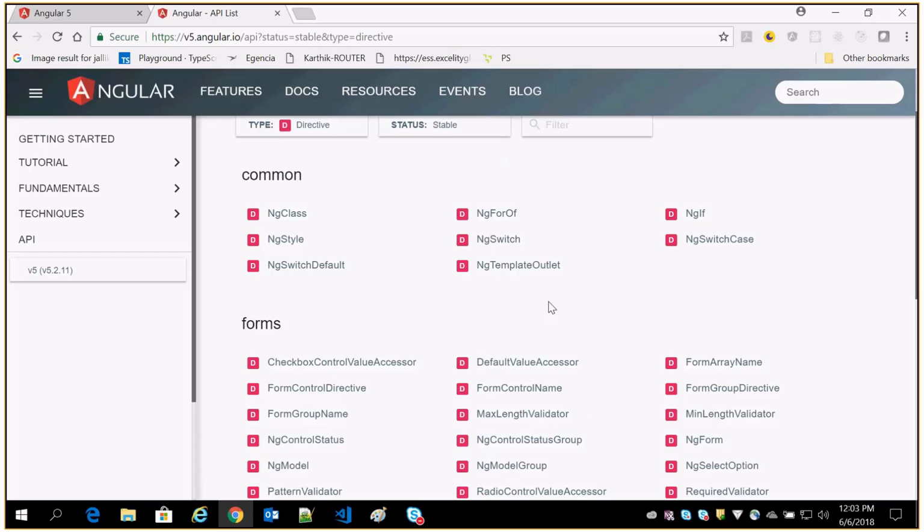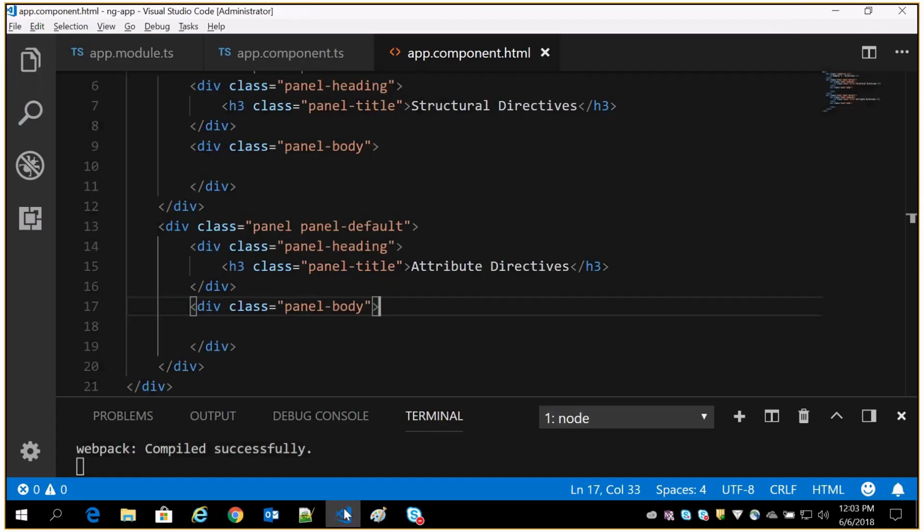These directives are further classified into structural directives and attribute directives. So what is a structural directive? A directive which is used to change the layout of the DOM is called a structural directive. So let me start with the demo under the structural directive.